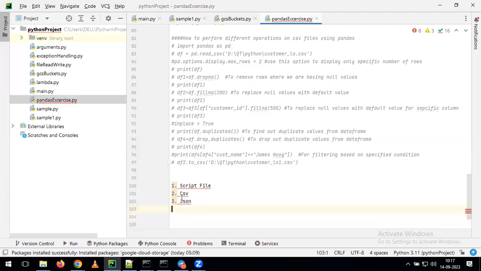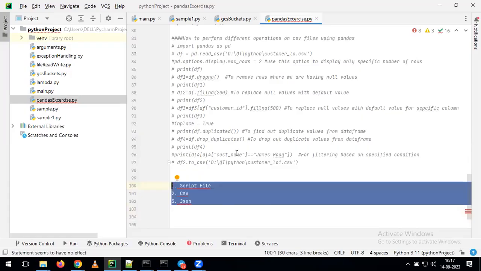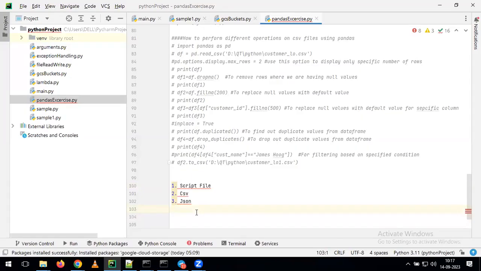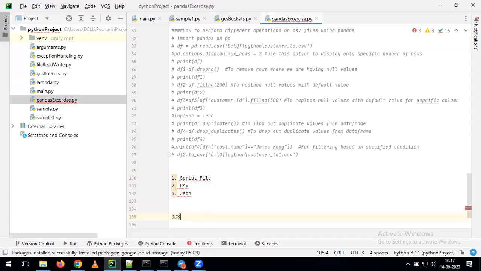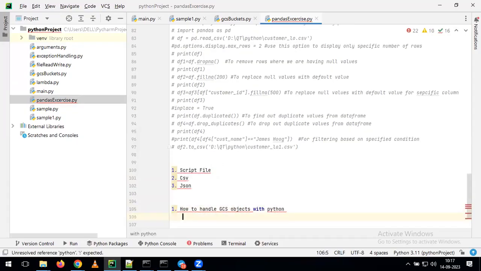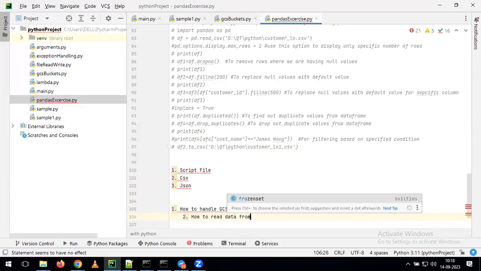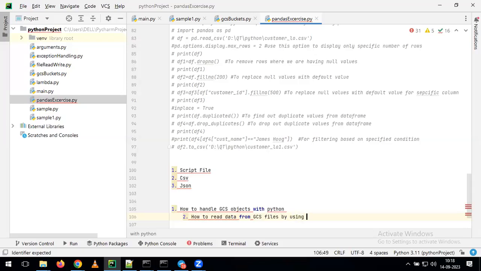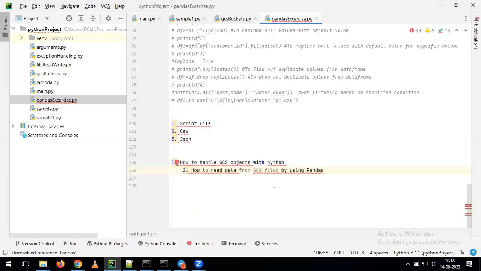By using all these files, try to do the practice on top of these Pandas, Andy, because in the afternoon class, we are going to discuss how to handle GCS objects with Python. This is one of the concepts. And the second concept is how to read data from GCS files by using Pandas. So this is the topic we are going to cover as part of our afternoon session.